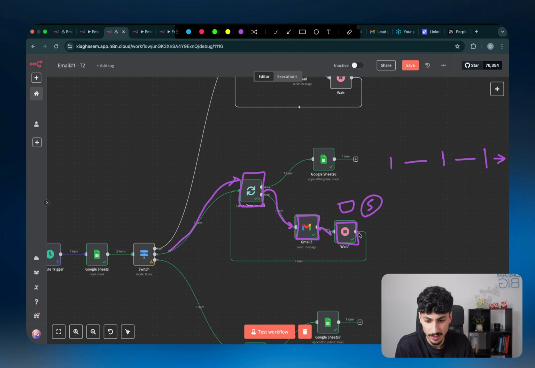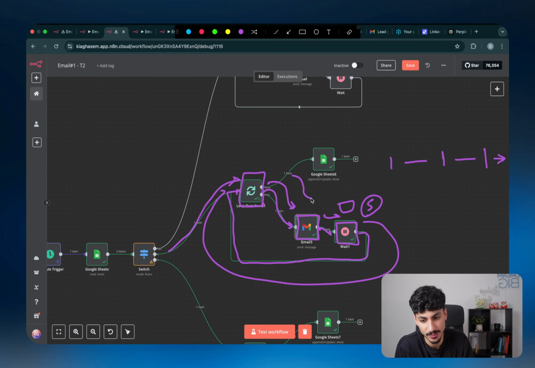And then once that wait is completed, it will go back to the loop and the second item will come down, the email will be sent, it will go and wait, go back up, and the same thing for the third item and so on and so forth until eventually all of the emails have been sent.